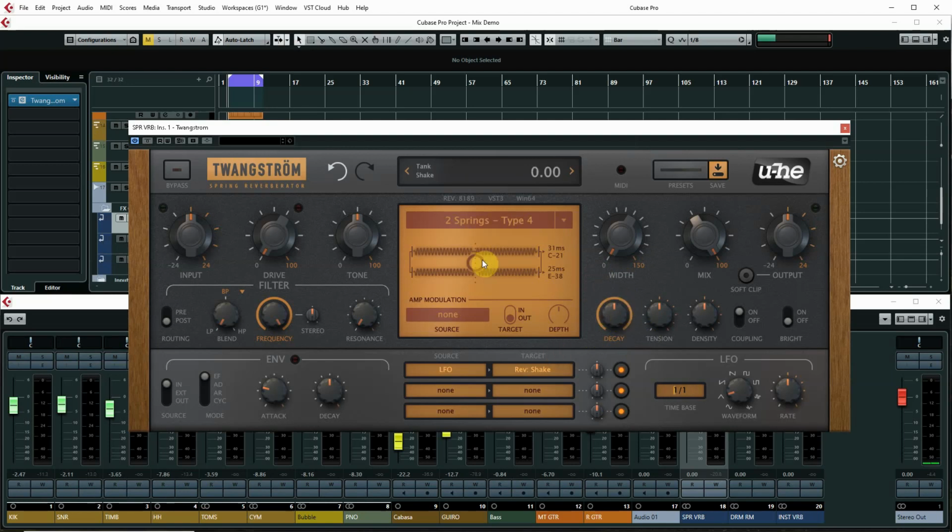So the last thing you have is a really nice feature. There's a shake control, and you can assign that to a MIDI controller. So while you're mixing, if you're doing some dub mixing, you can have control over that with a knob on your controller and bring that shake in anytime you want.